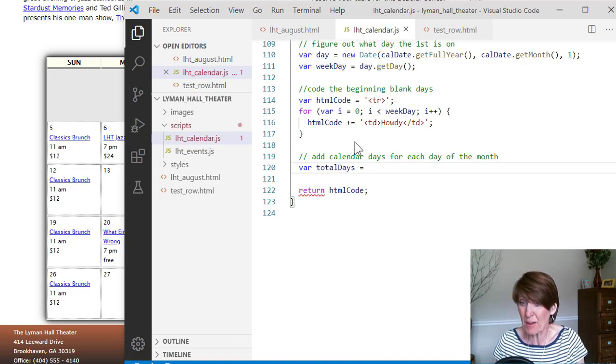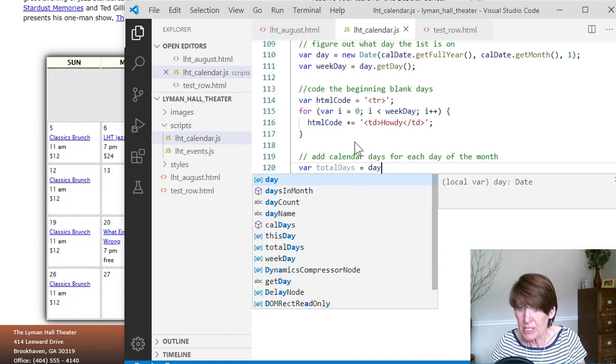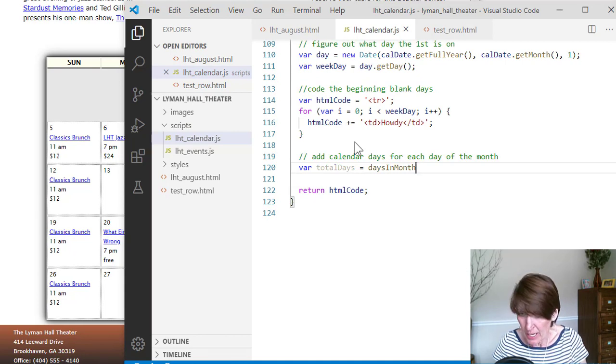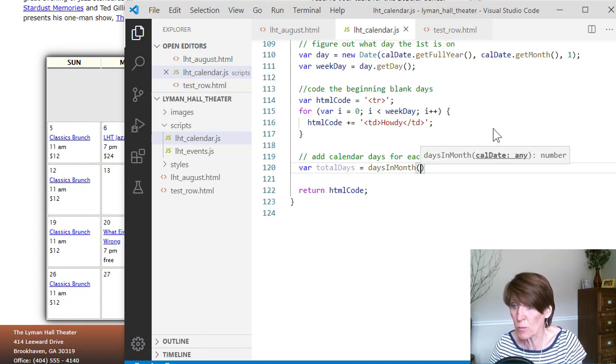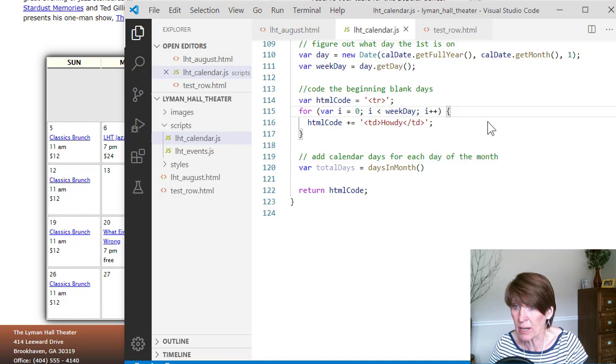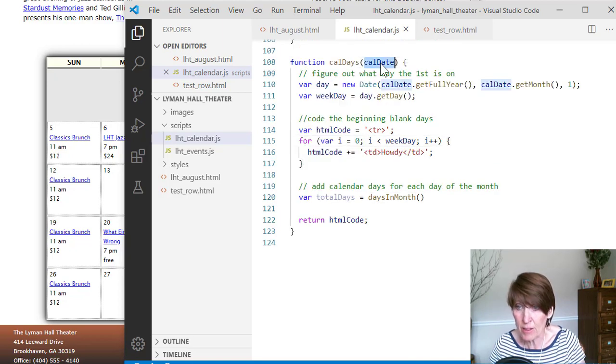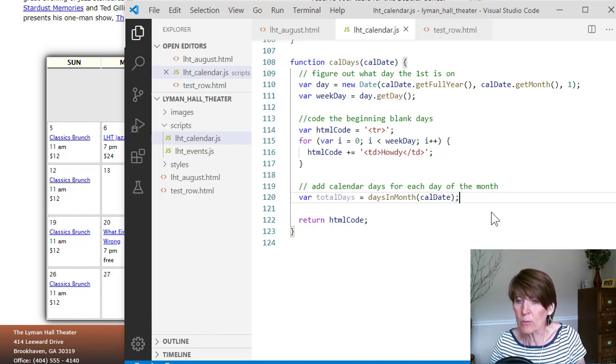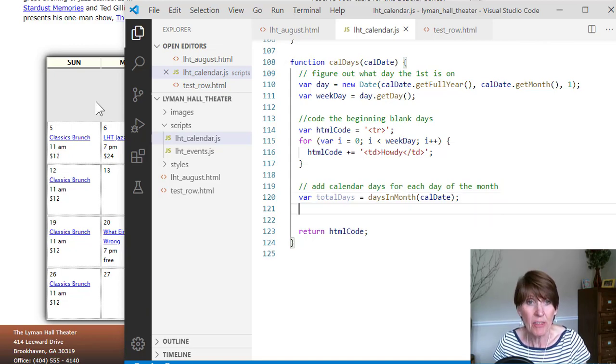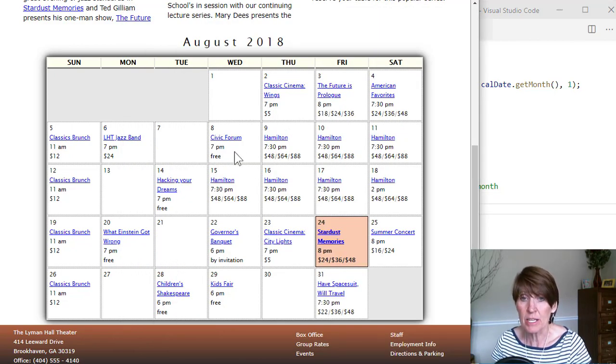So we already have a function that does this, and this is handy because we just wrote it. So days in the month, and we need to send it a parameter. It expects one parameter that is the calendar date, and we have one because that was sent to us when this function was called, so we can forward that argument on. We'll send that to days in the month with that date, and it will return the total number of days. That's what we need. That tells us how many of these calendar blocks we need.